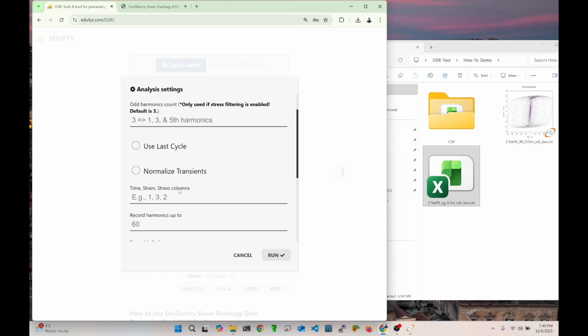And then this time, strain, stress columns is what I said earlier. If your data is not detected automatically, you can provide the software with what column is your time, what column is your strain, and what column is your stress. So you have to enter that here. For example, if you enter this value, it means that we can find the time data in column 1, the strain data in column 3, and the stress data in column 2. But in this case, our data has been exported by TRIOS, so it is automatically generated.